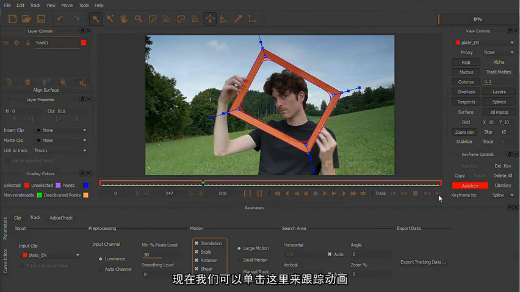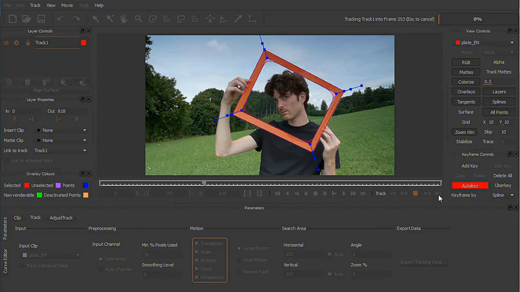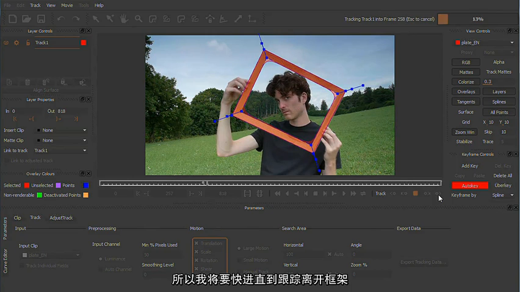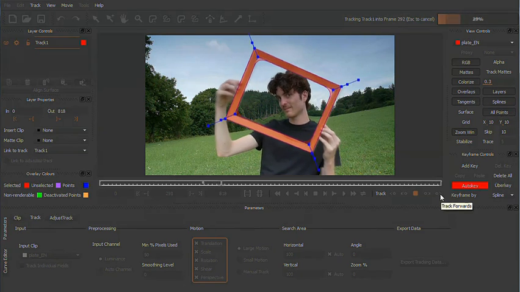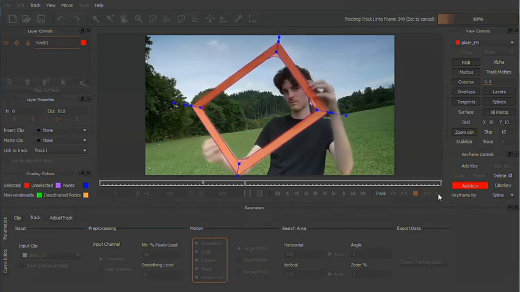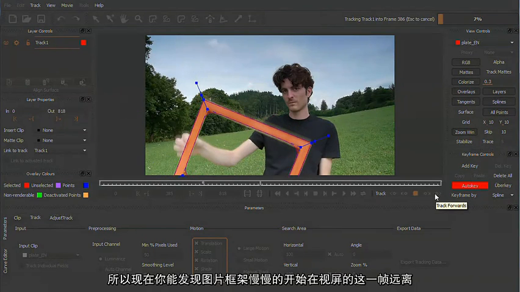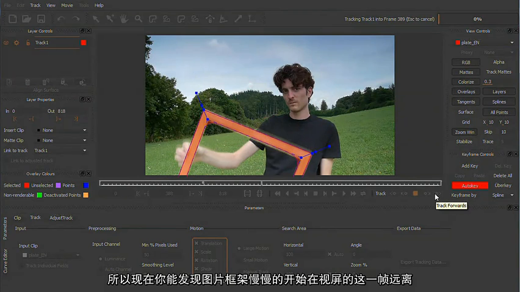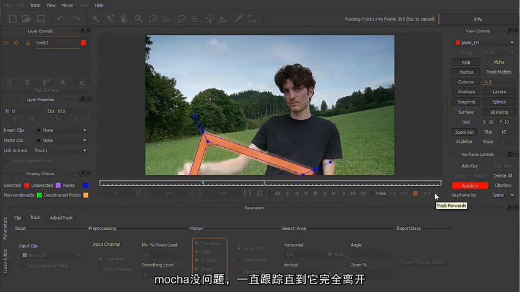Now we can click here to track the motion forward. Now you can see that Mocha tracks this quite nicely. You can also see that it takes a while, so I'm going to fast forward until the track leaves the frame. So now you can see that the picture frame slowly starts leaving the frame of the video, and nevertheless Mocha has no problems in tracking it, and we wait until it completely left.